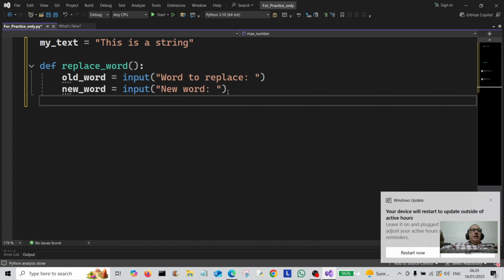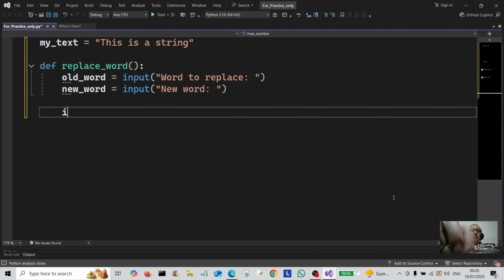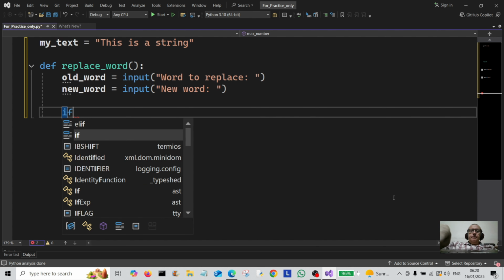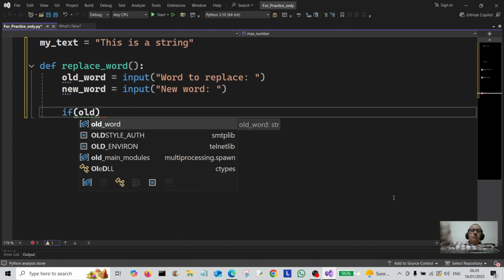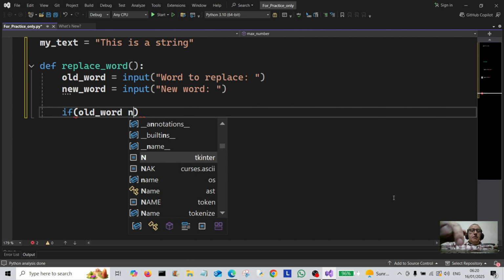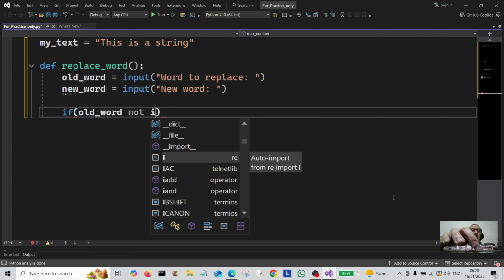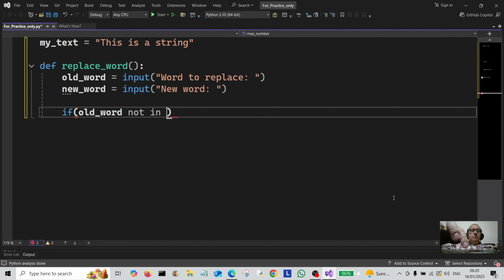Right, so now we're going to do conditional, or if old word is not in my text, we're going to do something.